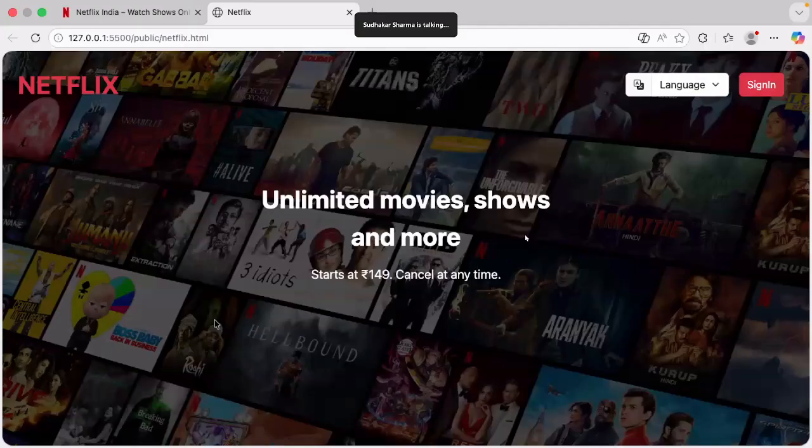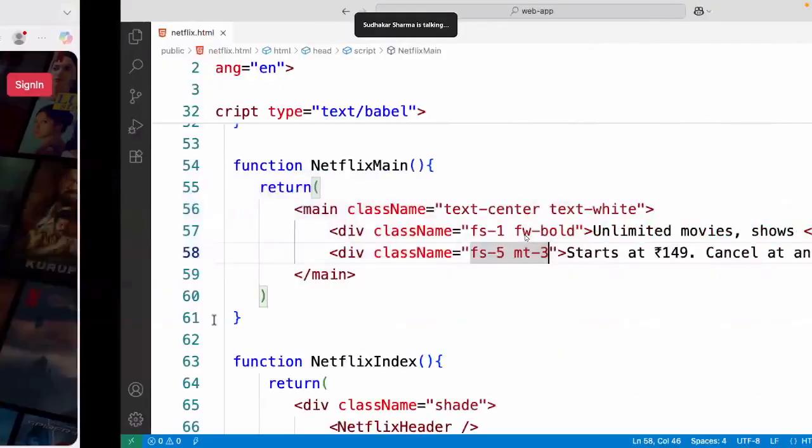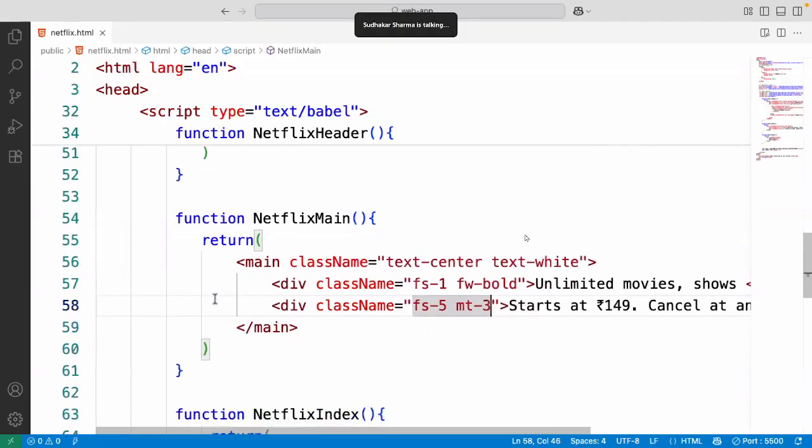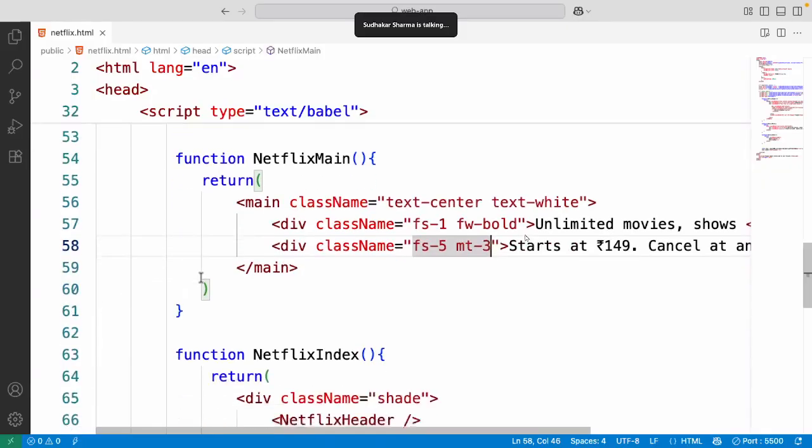So we have a Netflix header and we have a Netflix main. Now inside the main, below this, there is a register component. So we will design a register component. So we will create another component. Now, is there any order for writing functions? No order because we are using declaration. Declaration supports hoisting, right?